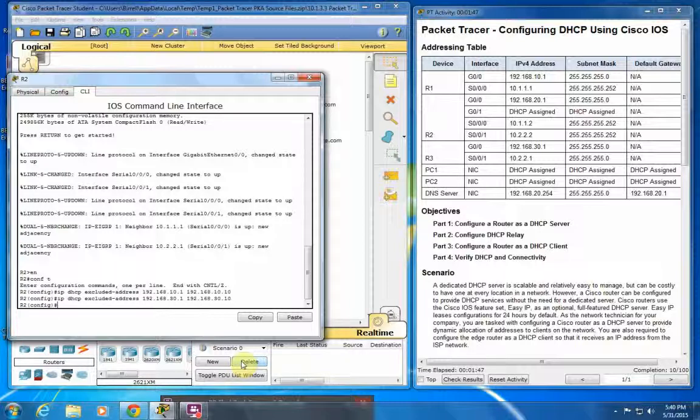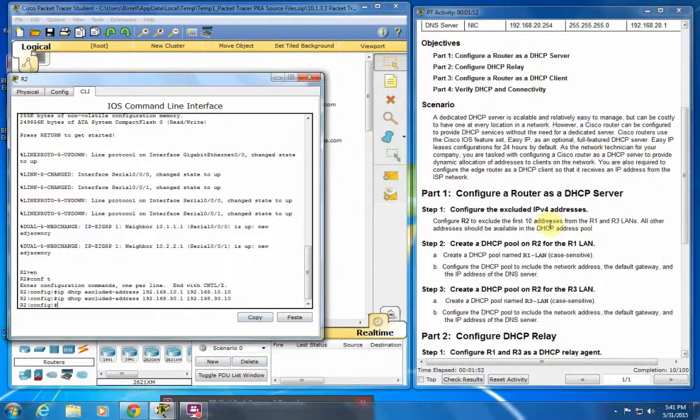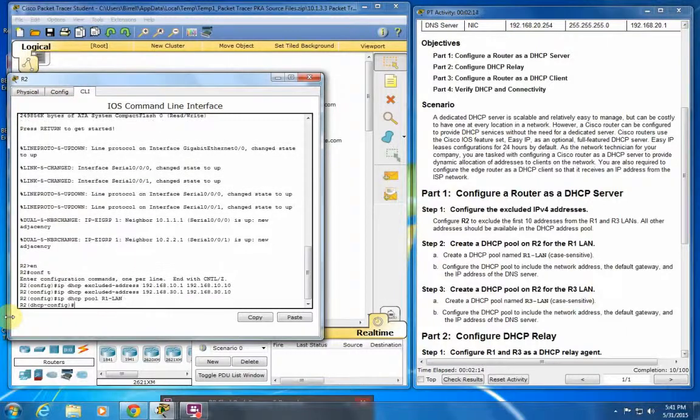Our next command is create a DHCP pool on R2 for the R1 LAN. So what we're going to do is enter ip dhcp pool, and we're going to call it R1-LAN, all capitalized. Should be at 14% after that.